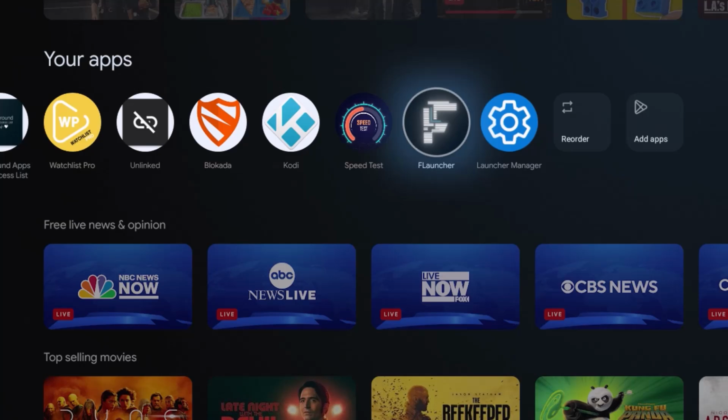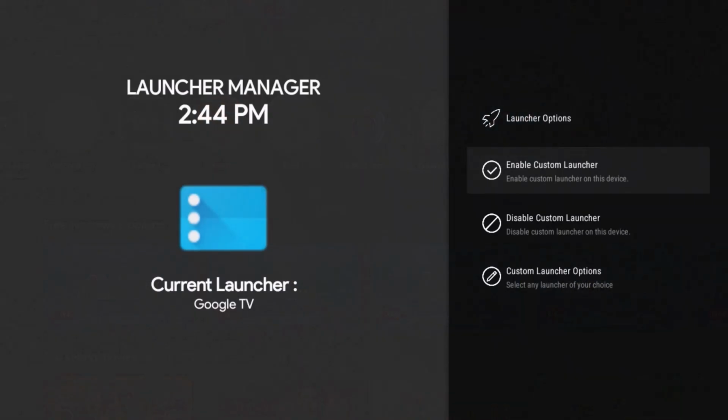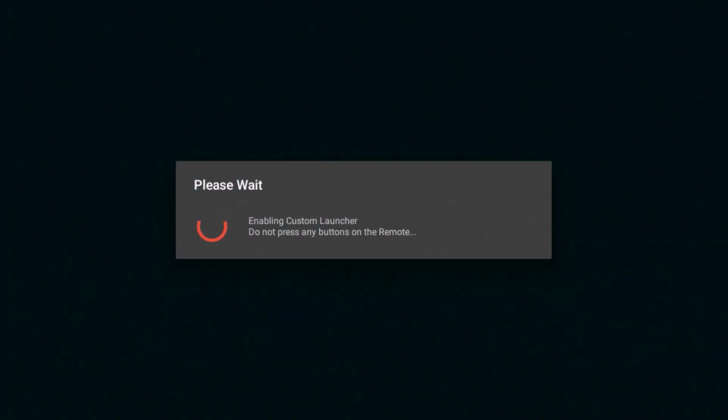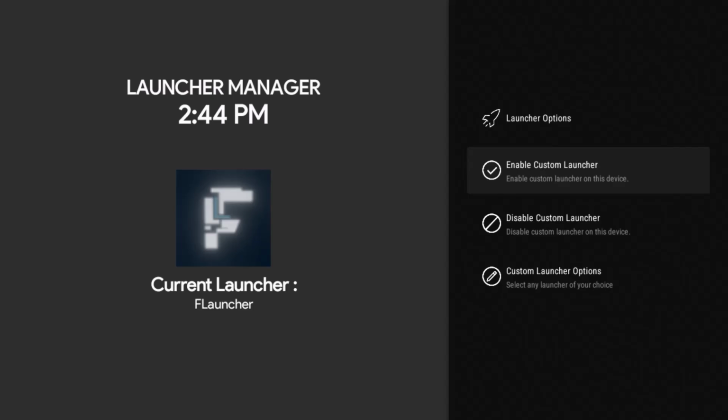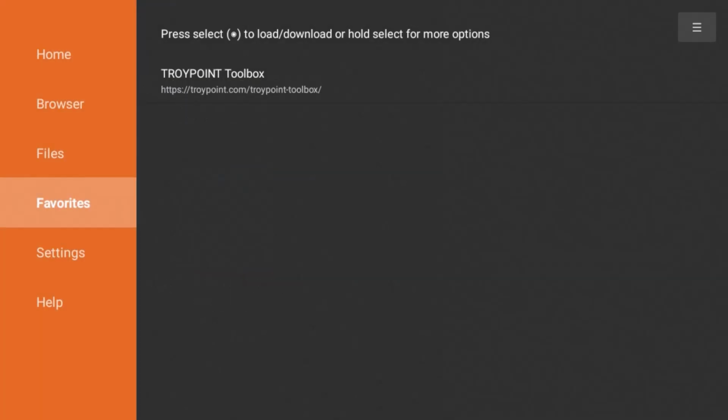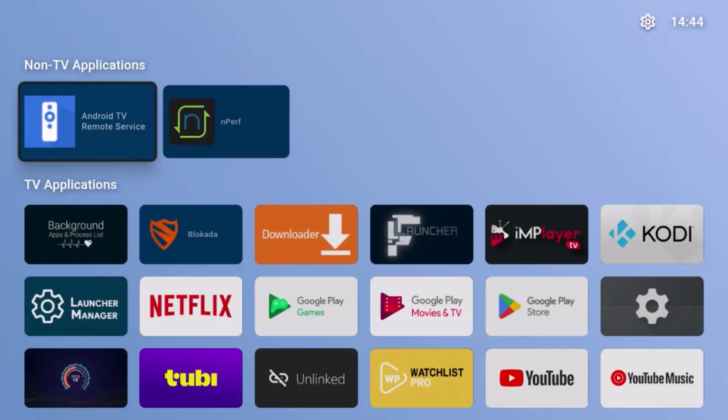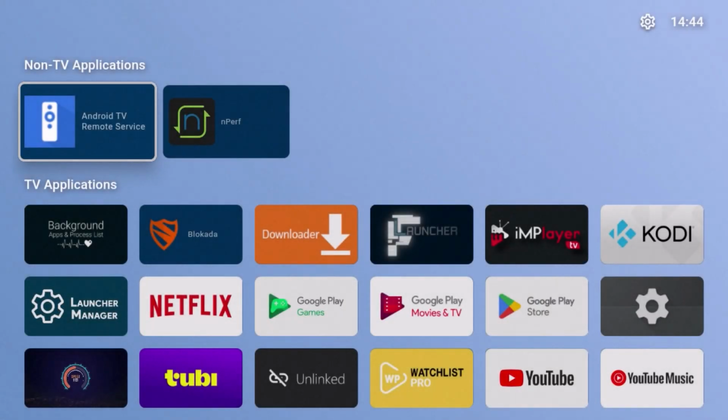So you can change the launcher page. This is what we're on, the launcher page. If I go to Launcher Manager and press OK, I can enable the custom launcher like right here. All right. So now the custom launcher is enabled. So what I'm going to do is hit the back button again and go home if I can. And now you'll see the F launcher. This is the F launcher. All of the other ads and all that other stuff are gone.